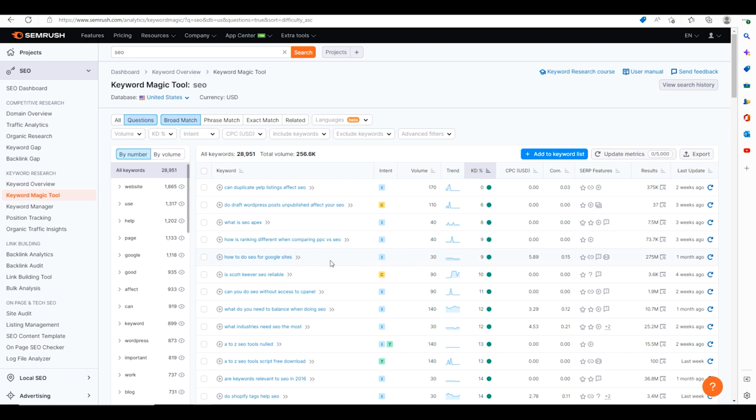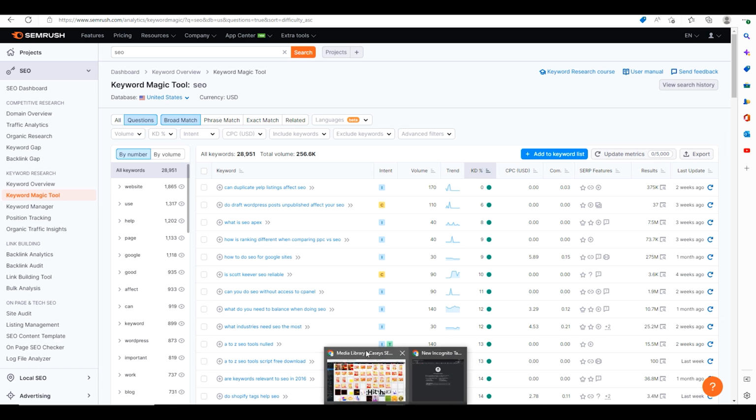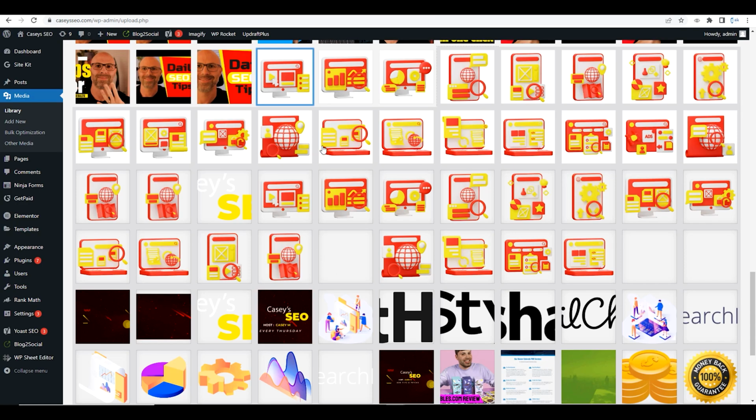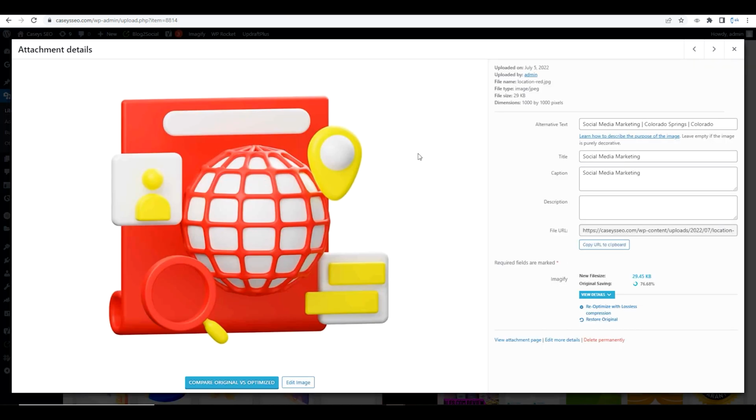If you're going to choose this keyword, you would then copy and paste this keyword, go to your website. For this example, I'll be using WordPress. Now you're going to upload an image or use an image that you already have in your media file. Click on that image. Then you'd go over here to the alternative text, paste that keyword that you just chose. And then you could also use that keyword for the title.